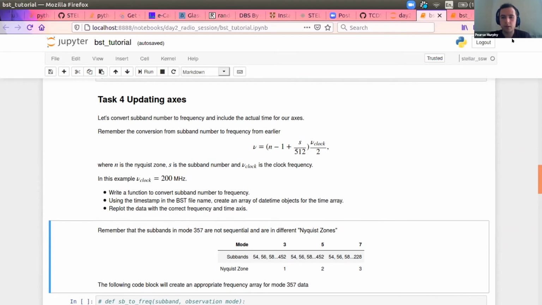How are people getting on with that? Are we having great difficulty, or is the problem statement clear? Yeah, just give me a little bit of time. Okay, good stuff.